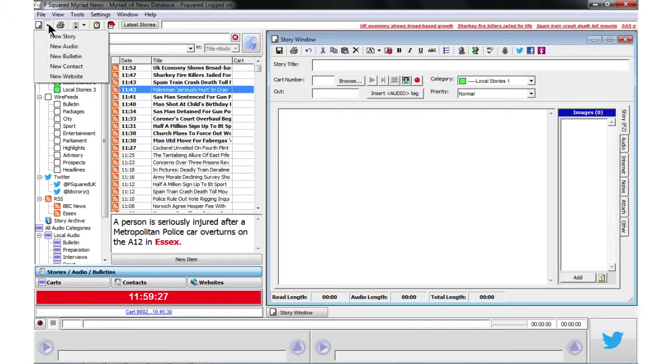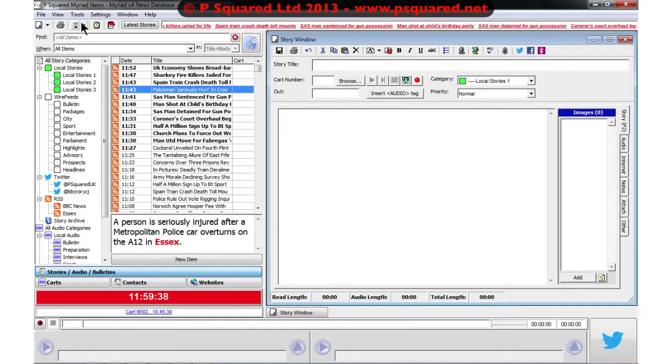You've got the ability: new story, new audio, new bulletin, new contact, new website. And depending on what view you're in, you could just click on that button directly and it would do a new print. Speaks for itself. This way you've got the ability to get rid of the story viewer and the category tree as well.